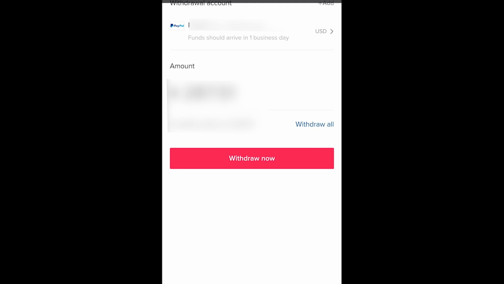And as you can see in the top right corner, there is actually a button that says add. So when you click add, you'll be able to choose PayPal from the list. And when you select it, your page should now look the same as mine. It will show you that the withdrawal account is going to your PayPal, and it will show you the amount that you have in your account.